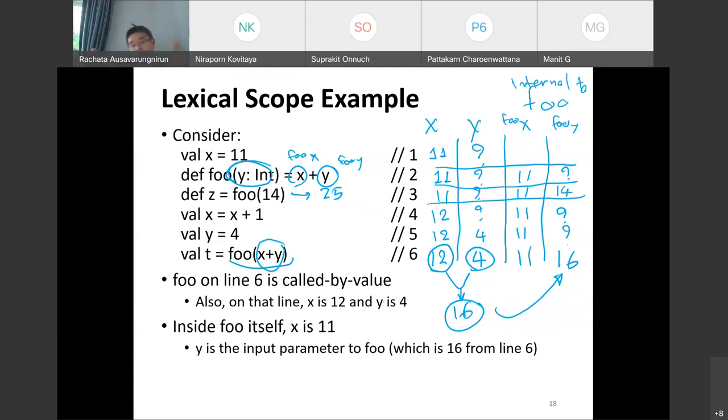One easy way to build this table and make sure: if things are undefined, put a question mark. If things are defined, put in the value, and update it whenever things get updated. Right. So, any questions? Are you all with me so far?